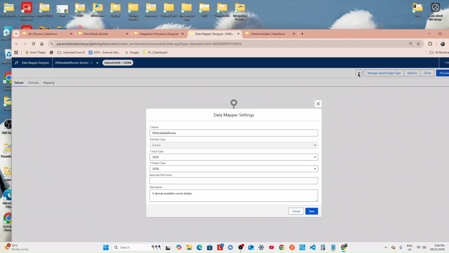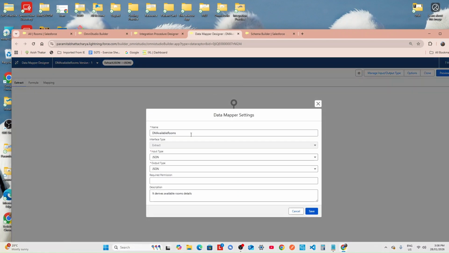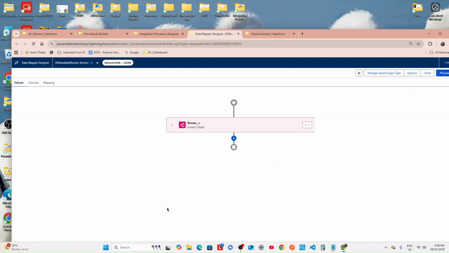And if you click on the settings, you can see here the data mapper name, interface type. There are four types of data mapper: extract, turbo, post, and transformation. Because I have chosen the data mapper extract action, that's why I'm using data mapper extract here. Input type JSON, output JSON, that's fine. If you need for any reason, you can change them as well. But for me it's okay. So that's how you can see the settings.